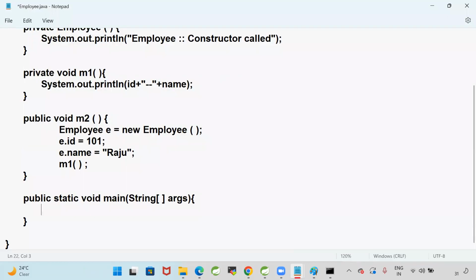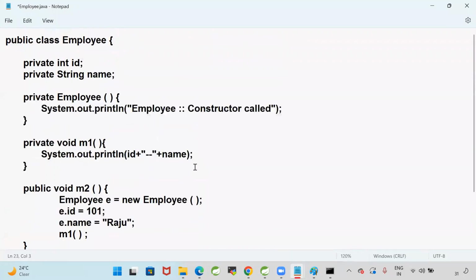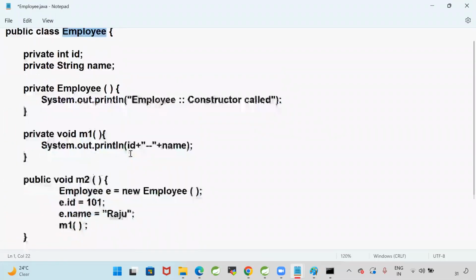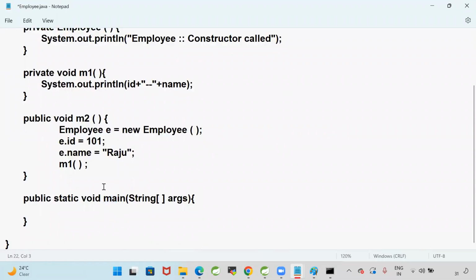Now M2, I want to call M2. Can I call M1 from this main method within the same class? M1, M2 methods are available in the Employee class. Main method is also available in Employee. M1 method I want to call, M2 method I want to call from the main. Main is a static method or an instance method? Static method. From the static method, can I call the instance method directly?